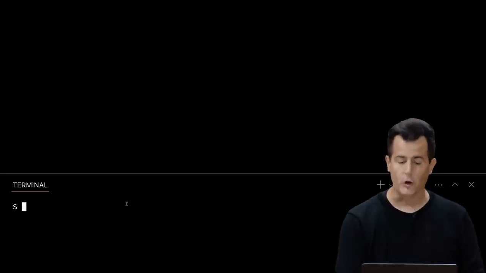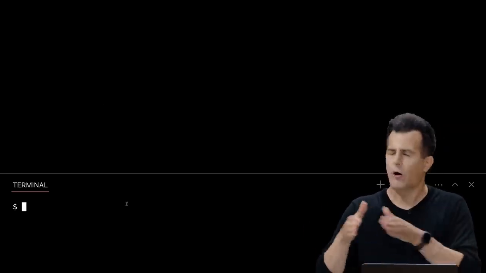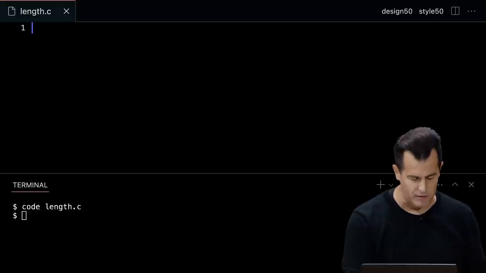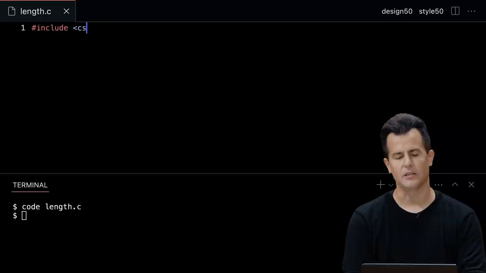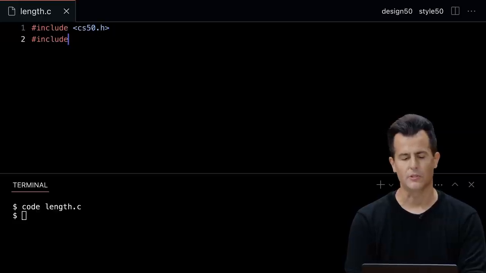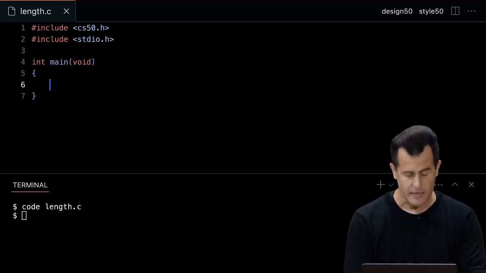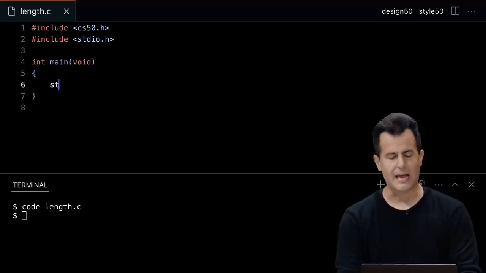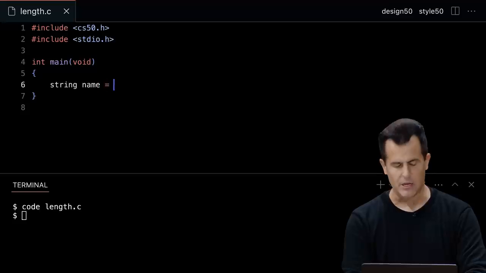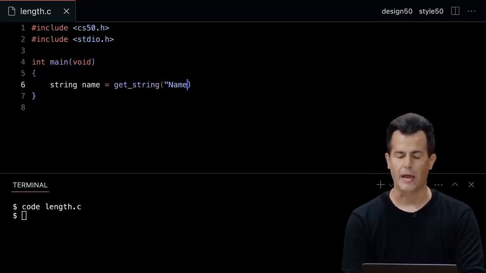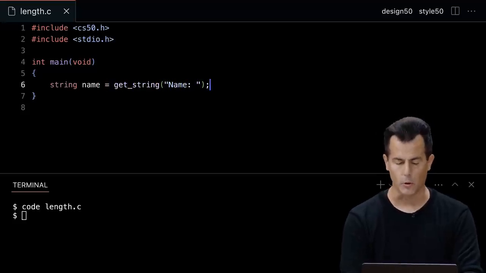Let's create a new file called length, and let's write a program that figures out the length of a string for us. So length.c shall be the name of this file. Let's go ahead and include cs50.h at the top. Let's include standard io.h at the top, int main void. And then inside of main, well, let's do this. Let's ask the user for their name. String name equals get_string, and then prompt them for their name with "Name: ".